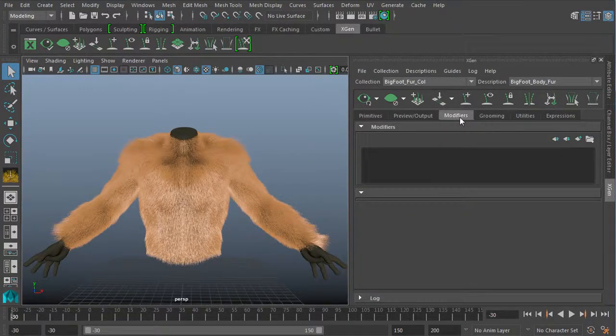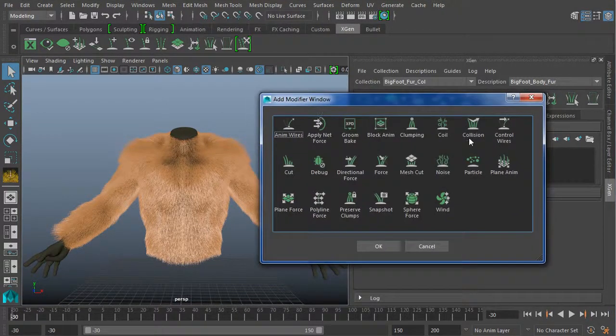Now here's a modifiers tab. In order to add one, there's this little plus button over here. And we have a lot of different modifiers. So we're not going to be able to cover all of these. We will cover some of them. A lot of them you can just play with. However, the big important ones for right now are going to be clumping, the cut, and if I can find it here, the noise.